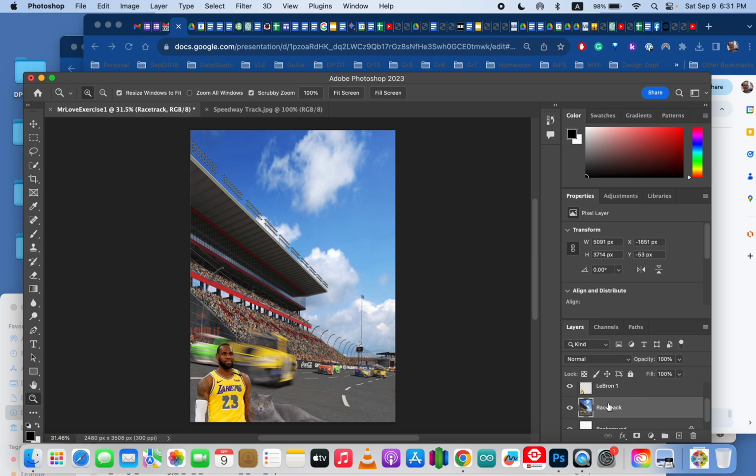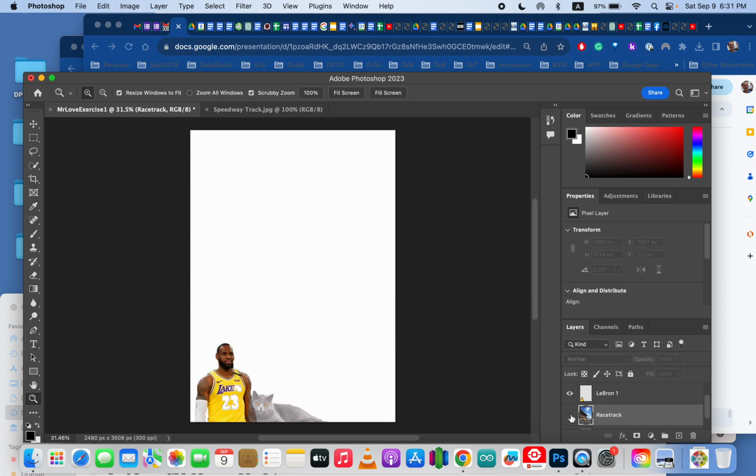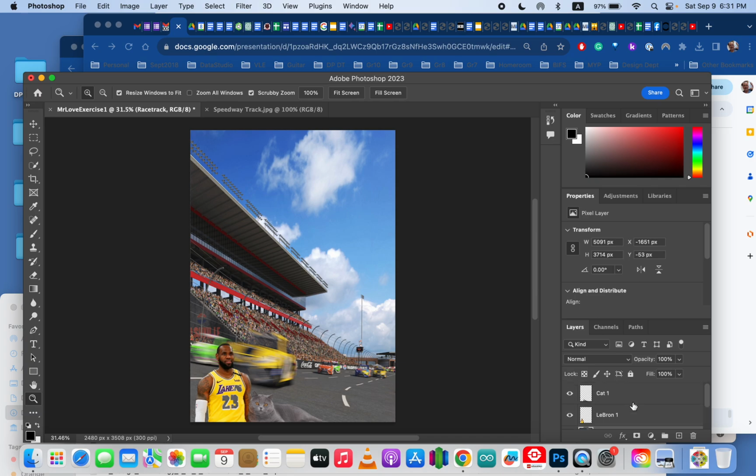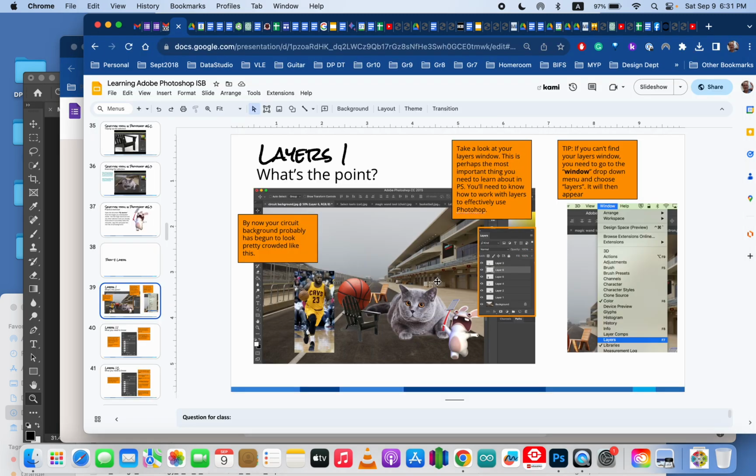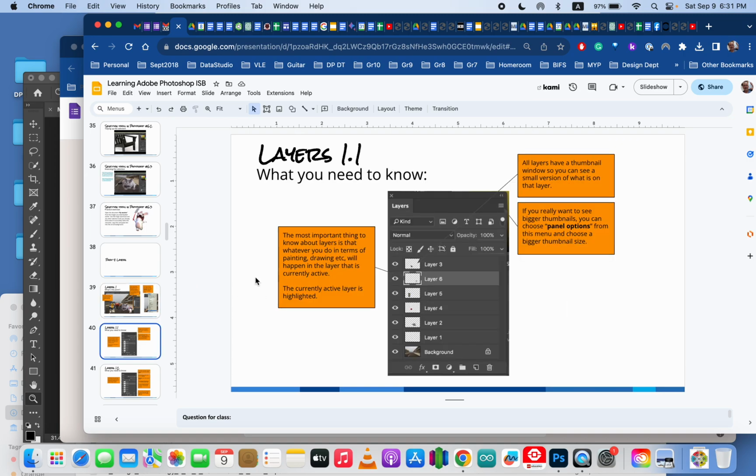Oh, and this is actually really useful too. You could turn off layers temporarily just so you can take a look at the picture overall without maybe getting distracted by LeBron. Click on the eyeball. There we go. He's gone. Click on it again. Now you can see that layer again. Same thing with the racetrack. You can do that with all of the different layers. It's quite useful to turn them on and off sometimes so that you can get more of a focus on what you're doing.